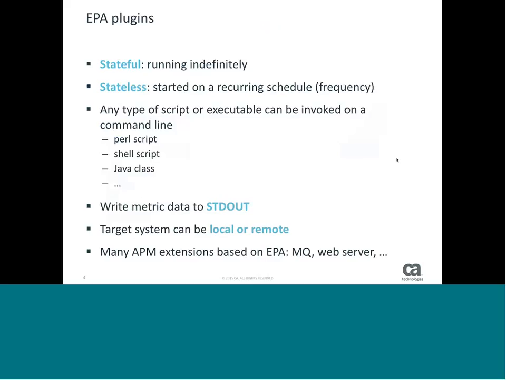Communication between the plugins and the EPAgent takes place over standard out. So EPA expects the plugins to write their metrics to standard out, it reads them in, and if they're in the right format, which we'll cover on one of the next slides, it will create a metric and send it over to the Enterprise Manager.